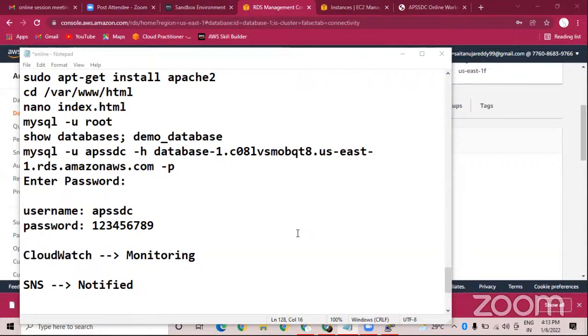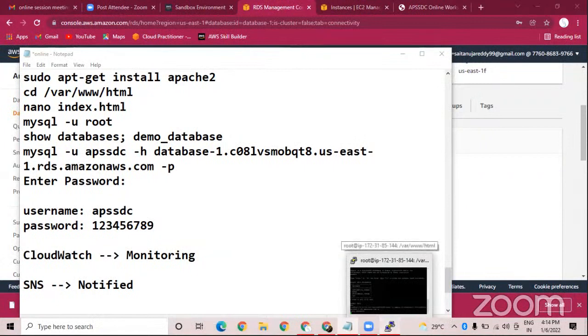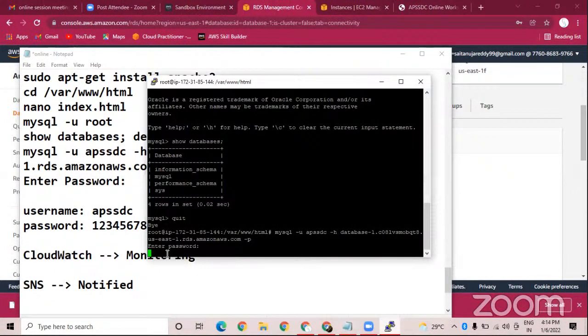Is it done? After entering password does not showing anything, madam. Yes. So here you can see when you are giving the password, it is showing nothing. So because it is not making any connection.